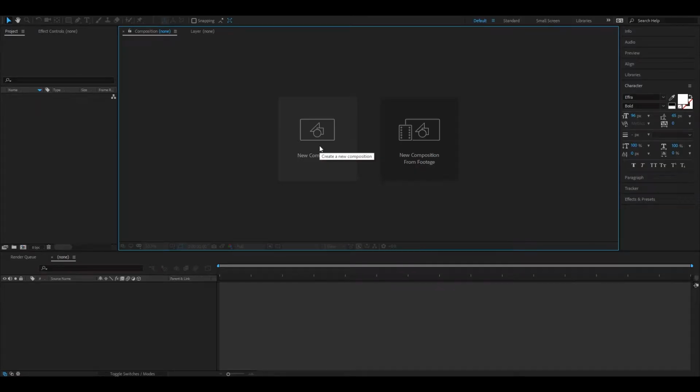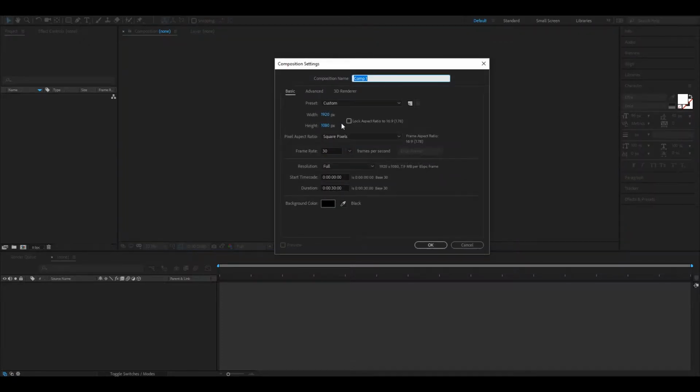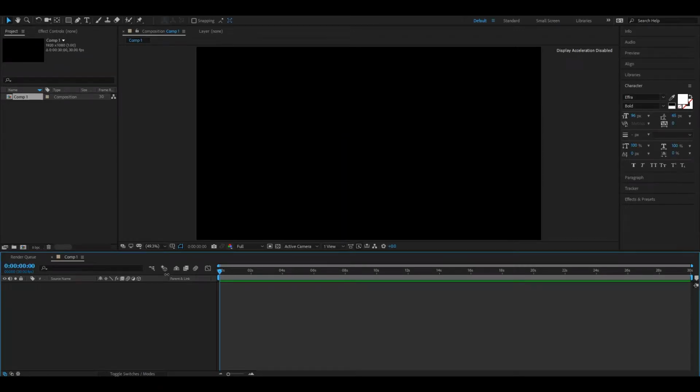Last time we covered the text tool, and today we're going to be covering shapes and the pen tool, and making custom shapes like polygons and stuff like that. So, we're just going to create our composition today.